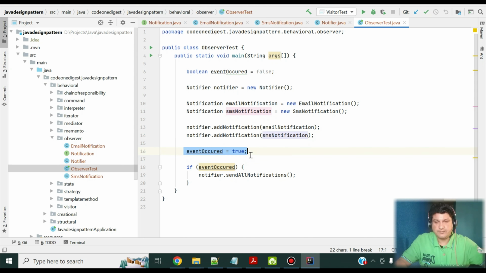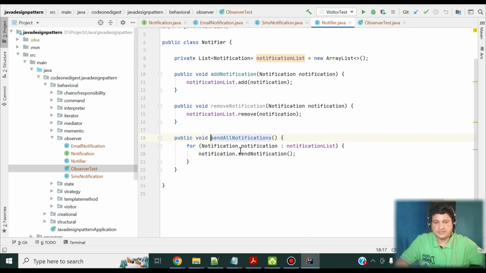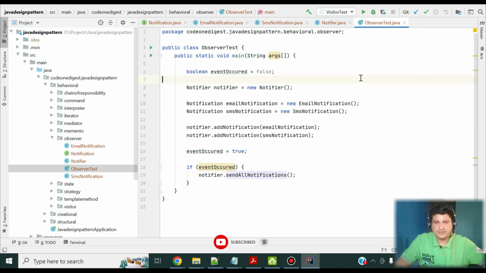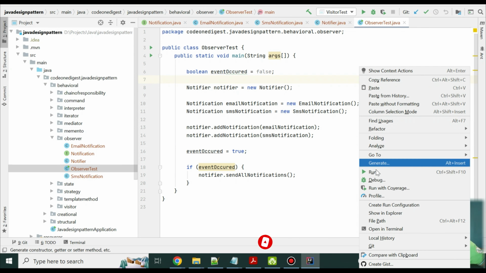Let's say the event occurred and I'm setting it to true. When the event occurs, you have to send notification at that time. You will iterate the list of notifications and call their send notification method. So that is what I am doing here. Inside notifier, I'm calling send all notifications, and in this method we are iterating the list of notifications and calling the send notification method of every notification class, right? With me, let me run this test class and see what happens.